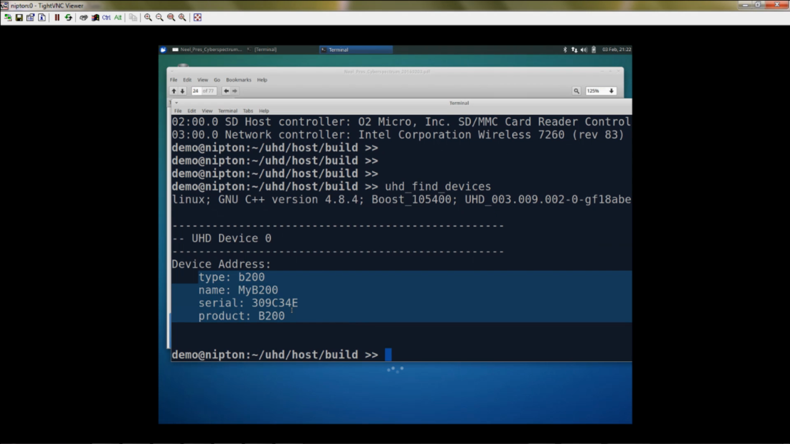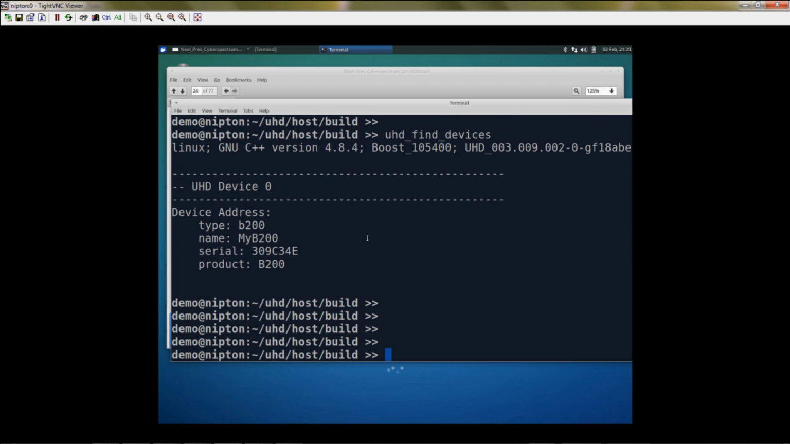All of these settings, by the way, these parameters are stored on an EEPROM on the motherboard, and you can query them separately. And if they ever get corrupted, it can cause you a problem. There's another command called uhd_usrp_probe, and that will tell you a little bit more.